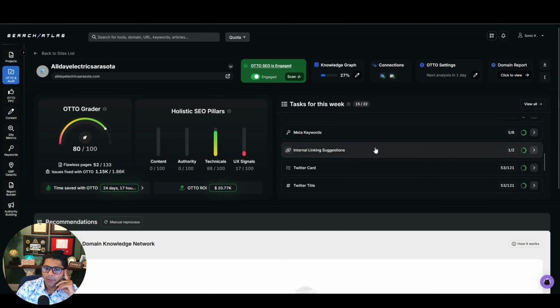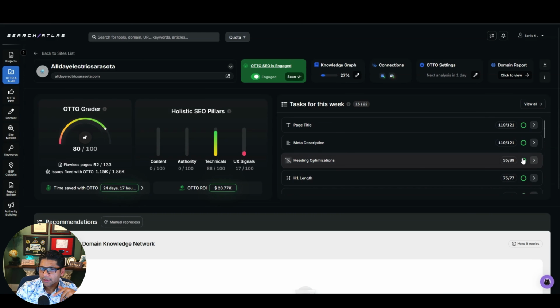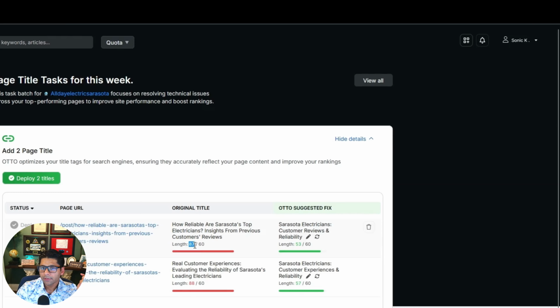So one by one, you have to make sure that all of these circles over here are green and maxed out. So let's go to page titles, click on that, and it brings you here. Now I have my original title of this post that looked like this. You can see the length is 87, and it says it should have been 60 characters or less.